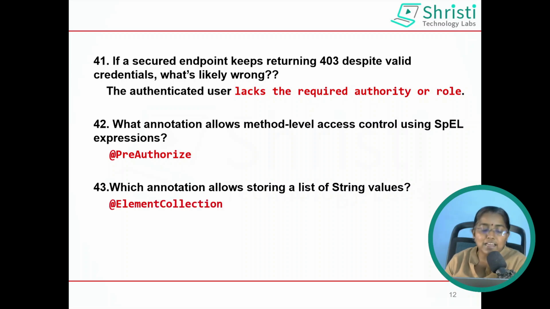Let us see the answer. @ElementCollection. Just like how we are doing association mapping, when you want to work with a list of string values, then you need to use @ElementCollection.